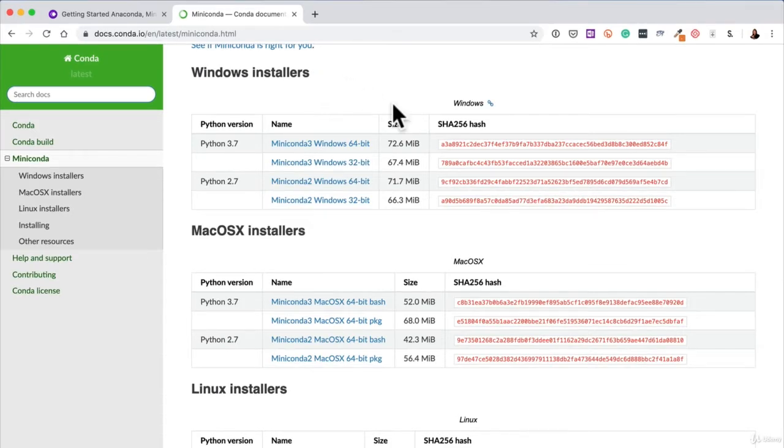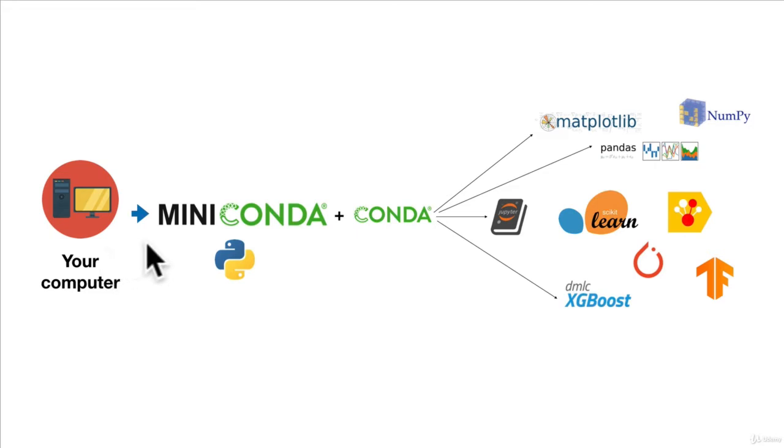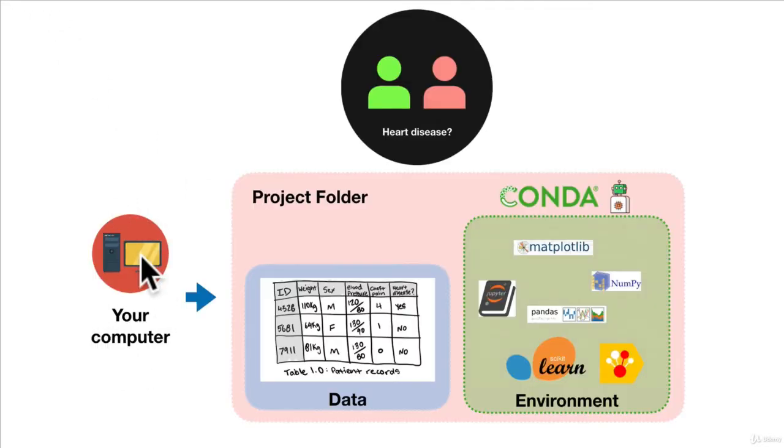So what have we actually done? We've got our computer and we've just done this step. We've installed Miniconda plus Conda. And remember, Miniconda is going to come along with something like Python, which is what we need to use these packages. All of these packages are written in Python code. Now, we're going to set up this little workflow. We've got our computer, we're going to set up a project folder, and then we're going to use Conda, which came with Miniconda, to create an environment.